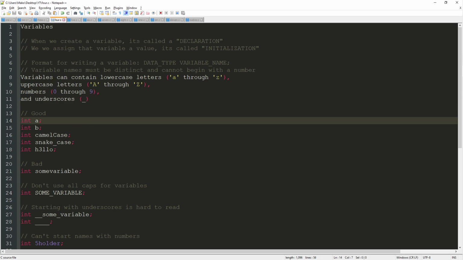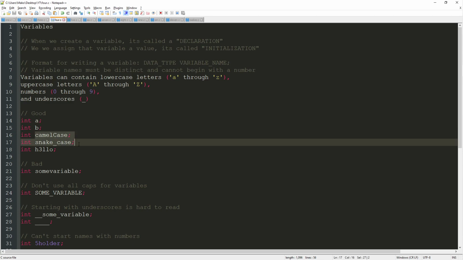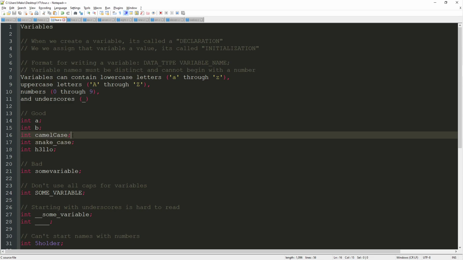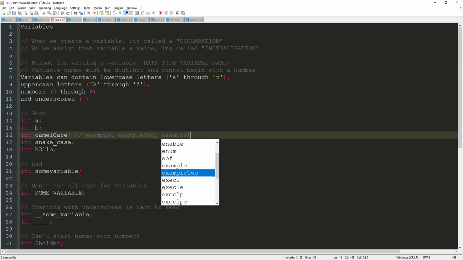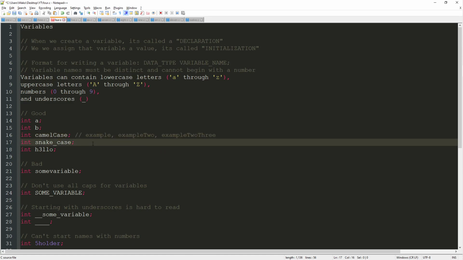So here I've listed a few examples. Some good variable names would be just a, b, and then we have these two different types of cases. Typically people will have their own preference. You can have camel case, which is typically what I use, where after the first word, every other word starts capitalized. So if you were just using one word, it would be like example. If you had two words, it would be example2, and if we had another one that had 3 words, it'd be example23. This is typically how I do it.